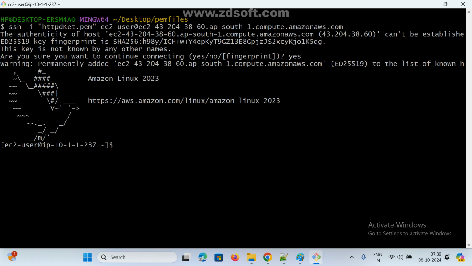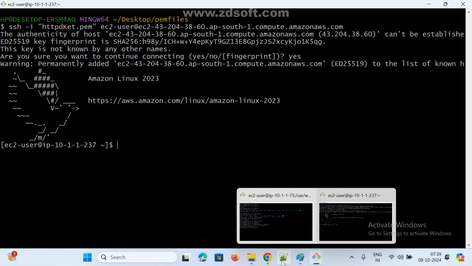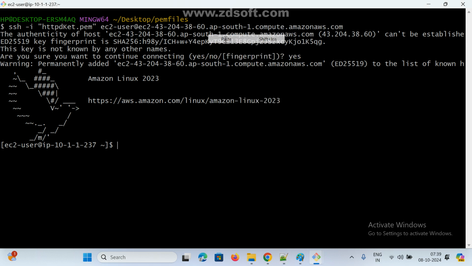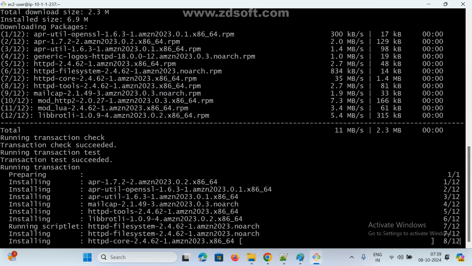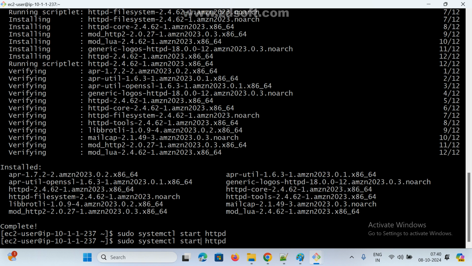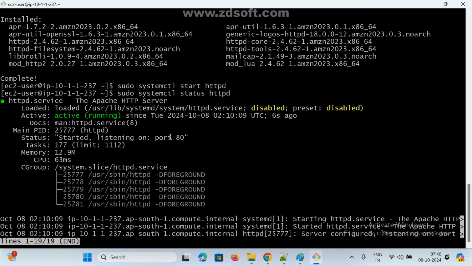So again, what is the first step? Just this step. Control paste it. Install it. Once installation is done, now simply start the service: sudo systemctl start httpd. Now check the status. Only these 3 commands are enough. Status. See here, it is running.